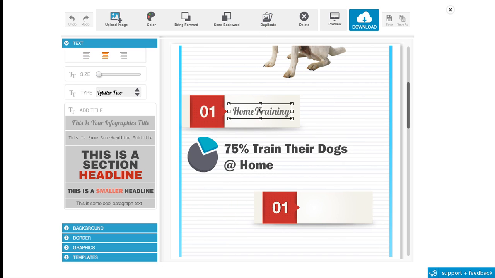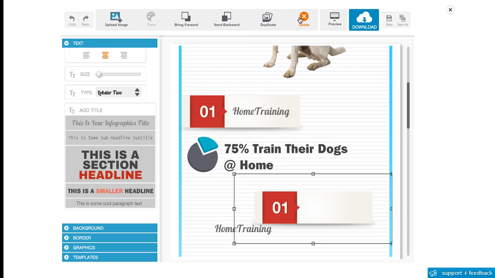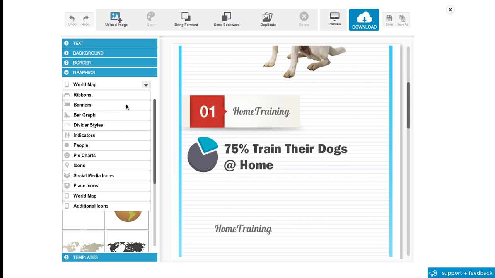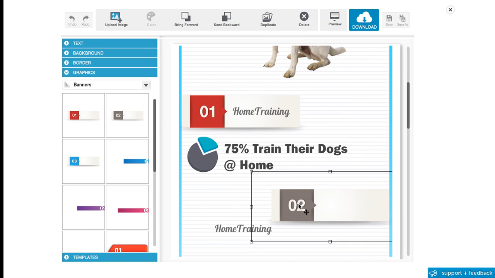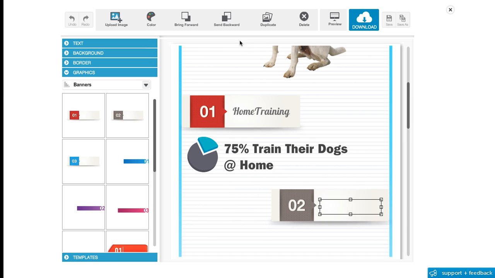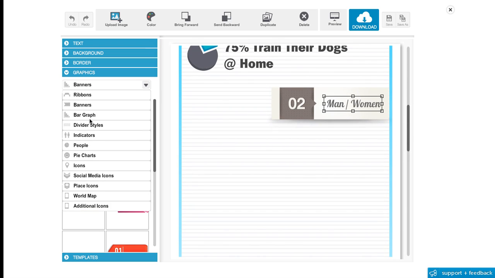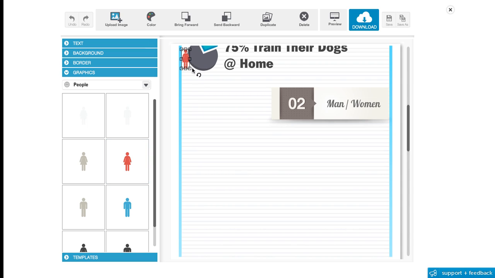Right, so now let's move on to the second point. I'm going to do some duplicating. Okay, so you can duplicate any layers. And I'm going to add a second banner, and that'll be my second data point. And I'm going to move that text layer to the front and name it man versus woman. Okay, so this is a very common element in infographics. These are, we call them people icons, right?